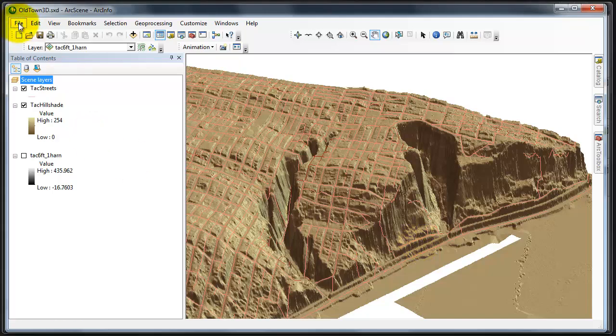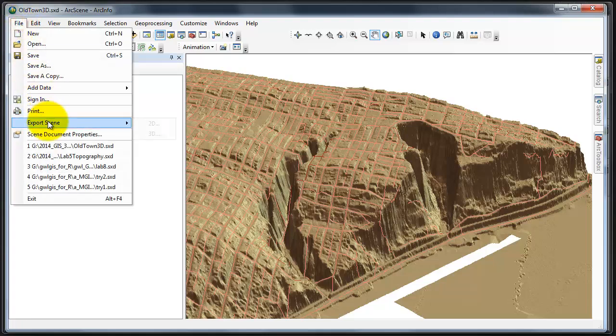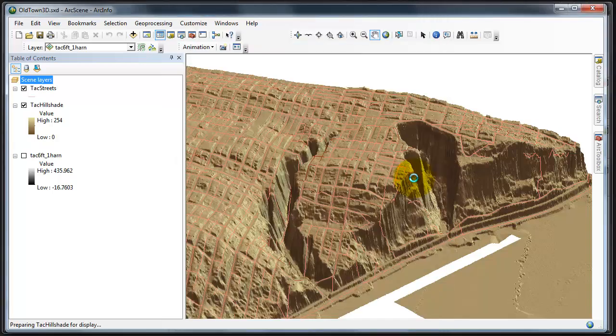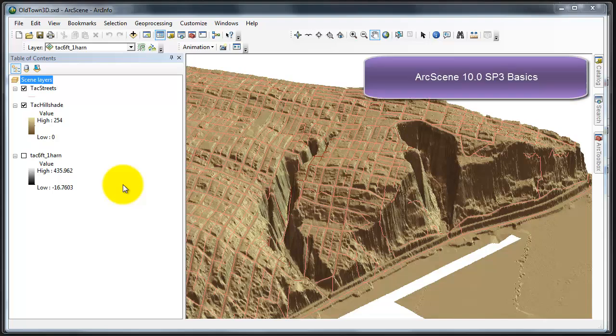and then you will export the map or scene in 2D. My map's Lab 5, Old Town 3D. I saved it first, which means that it will pull up that name for the PNG, and I click Save. And that's how we get started using the different application called ArcScene within ArcGIS Desktop or ArcInfo.